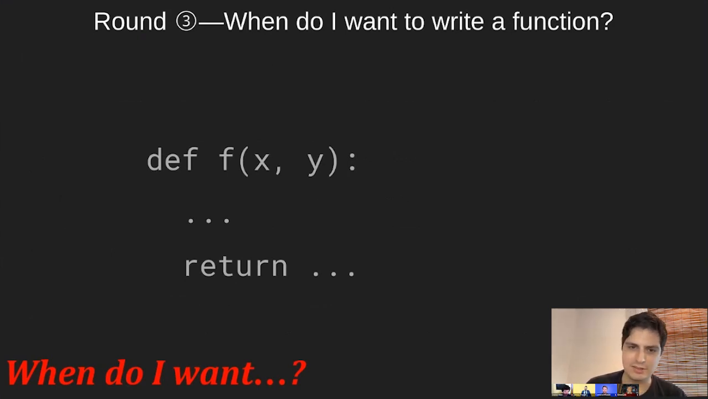You have an operation that takes in some inputs and gives you some outputs, or even does something in place, right? And you want to use it more than once, then a function is the way to go. Here's the counter question. That sounds easy enough. When do I not want to write a function? I know when I want to write a function. Are there cases when I don't want to write one? Panelists?